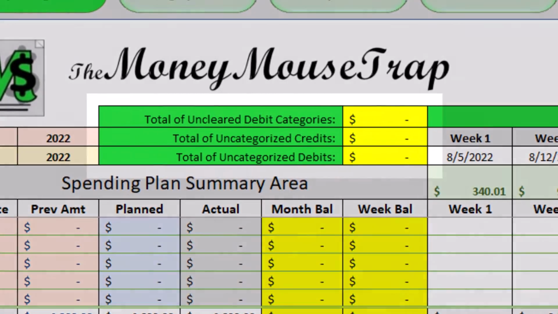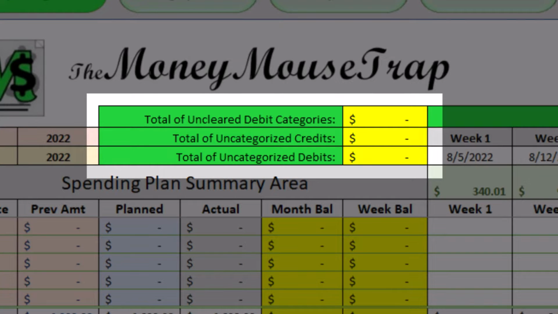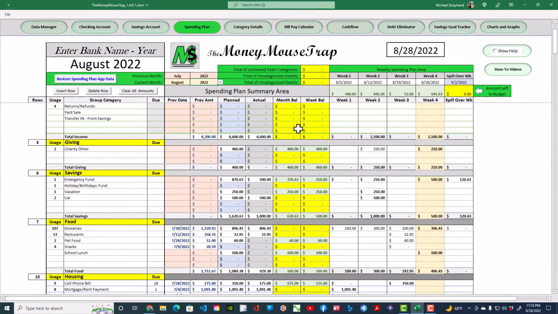There are 3 yellow cells in the middle of the sheet that are brought over from the transaction registry. They show the total amount of uncleared debit categories, as well as the total amount of uncategorized credits and debits. And that completes the rundown of all the sections on the spending plan page.